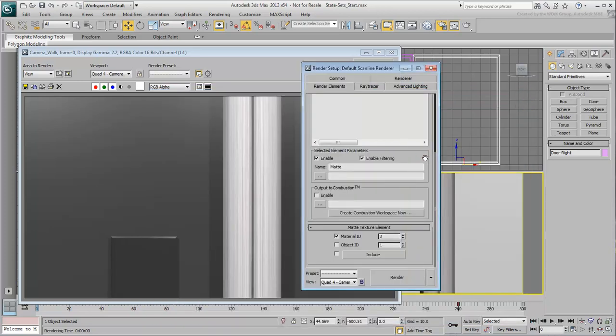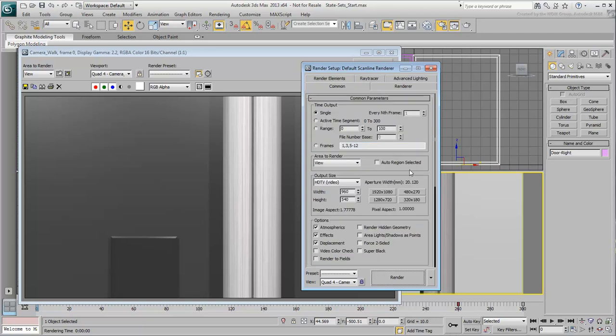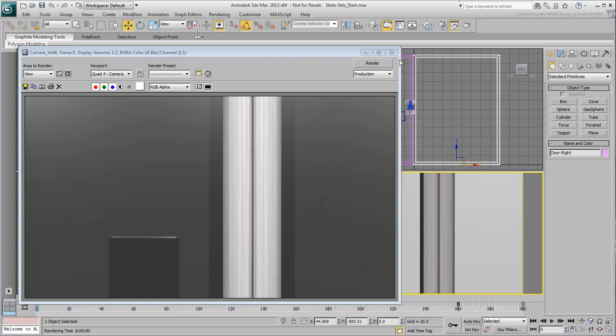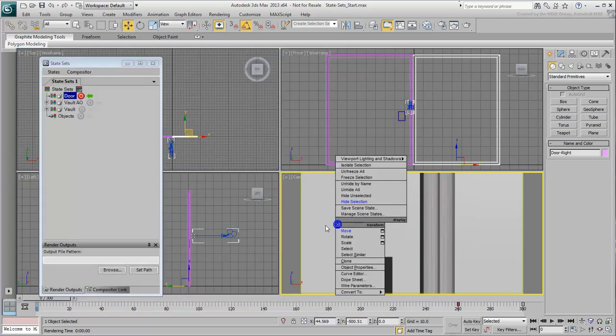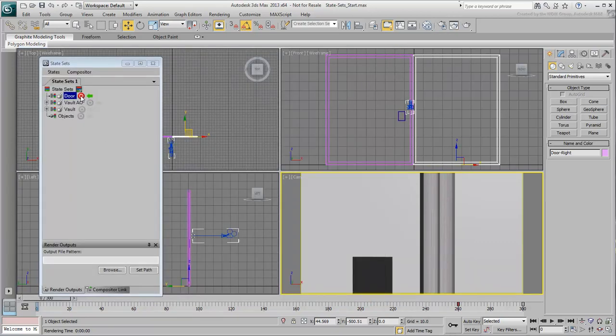Go back to the Common tab and set the output to Active Time Segment. Ensure the camera view is active and exit record mode.